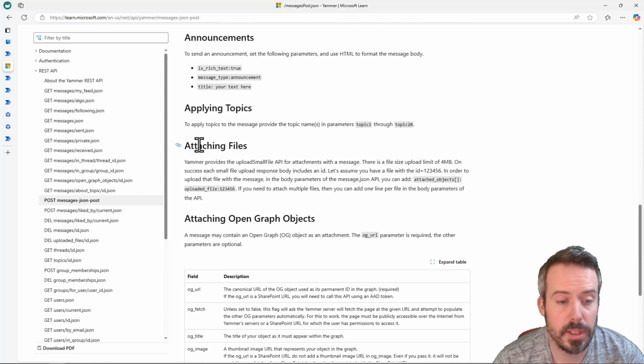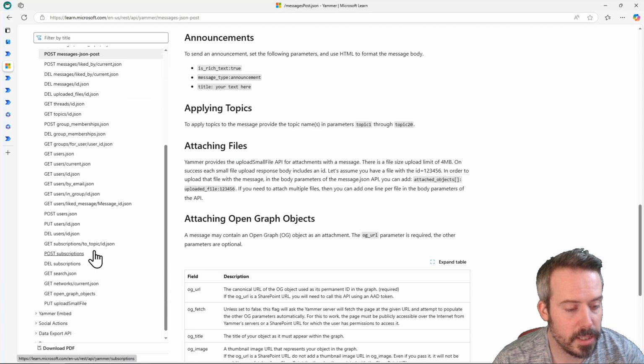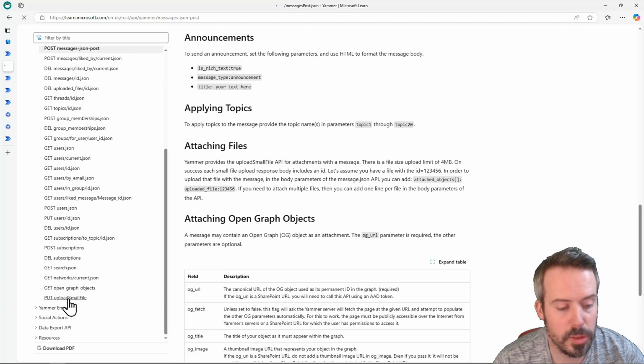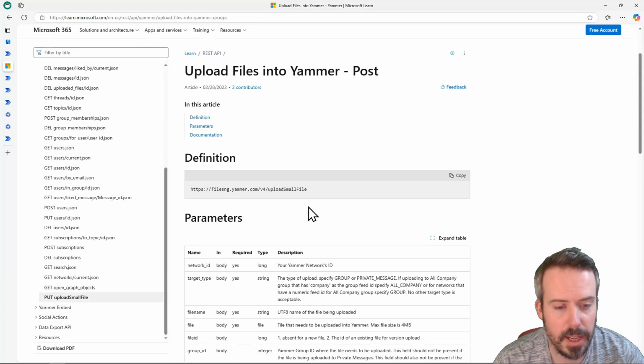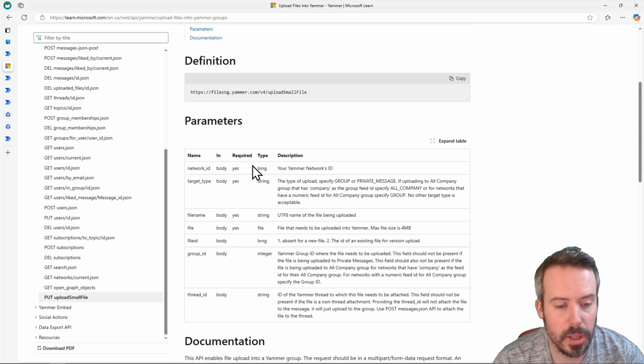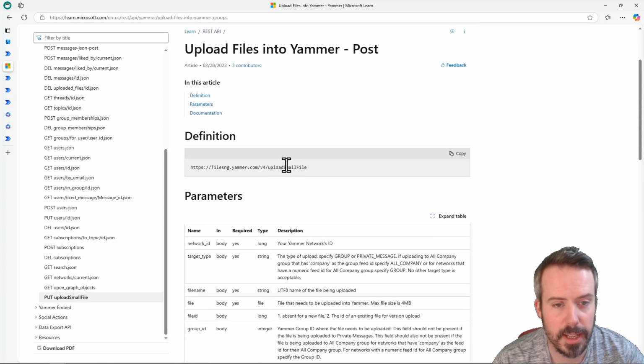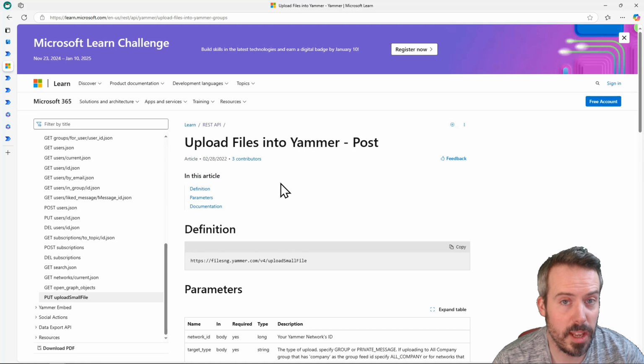And we've got the option to attach a file to a post, as long as we've already uploaded that file via the upload small file API. So we're going to have a look at that next. It's at the bottom of the list here, upload small file. And we can see that we can upload a particular file to this API. So we're going to use that to upload the image of the certificate for the user. And then we can use the post messages endpoint to post the message.